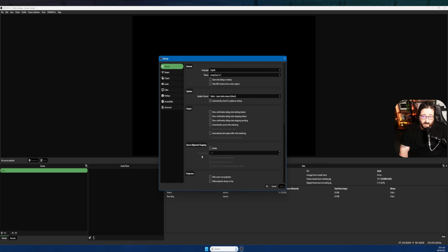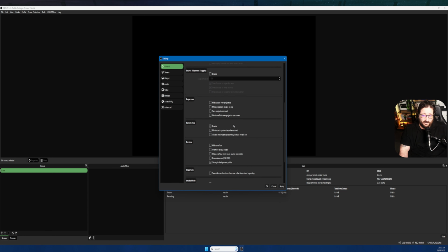One thing that I highly recommend is to turn off source alignment snapping. It will be enabled by default. Turn it off because otherwise it will snap stuff into place for you and you can't do small adjustments. And it's something very painful.